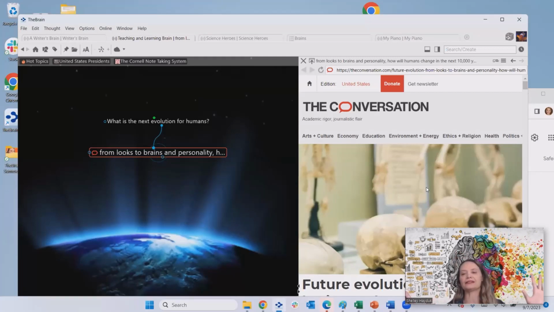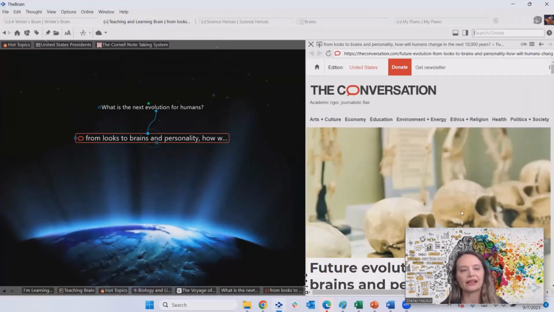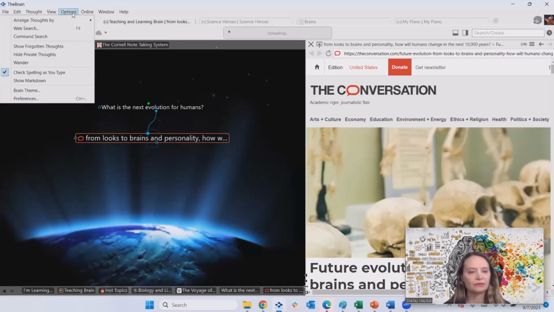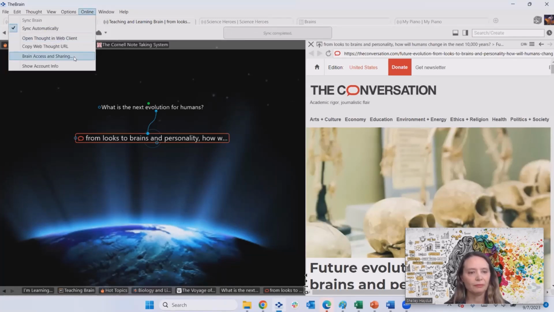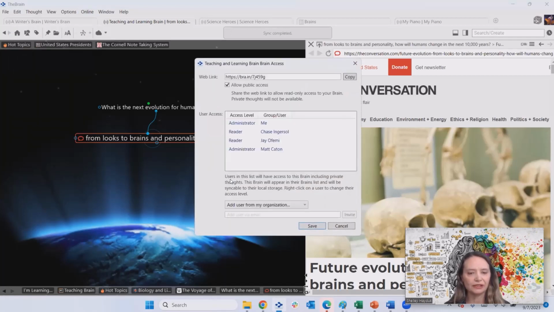We're not a static map for some of the newer users on the call. What you really want is you want to have your content there. And that's really nice, particularly if you want to share that knowledge. So just to, since we're talking about sharing, let me go to my online section, and I just want to show you my brain access and sharing for this particular brain.